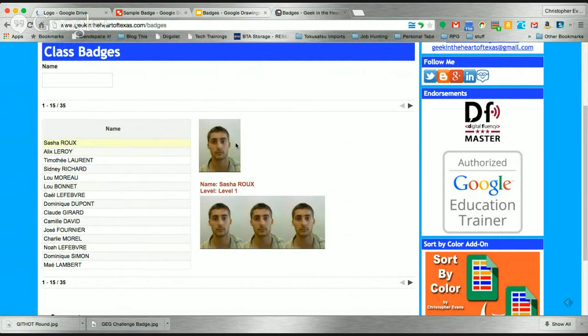This would be an avatar that the students can create on their own, or a picture if you want to use a student's picture. And then right here, I've just copied the picture, but these are the 3 badges that this student has earned, and they're at level 1 with the badges that they've earned. And you can customize this, and I have a link to this spreadsheet as well.